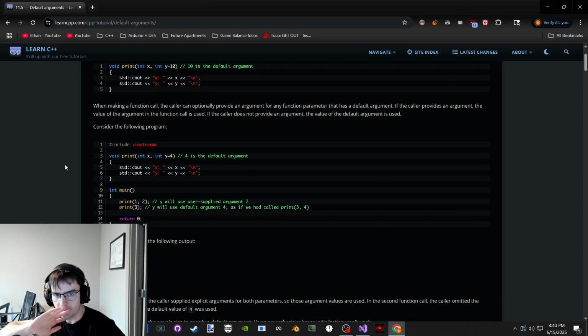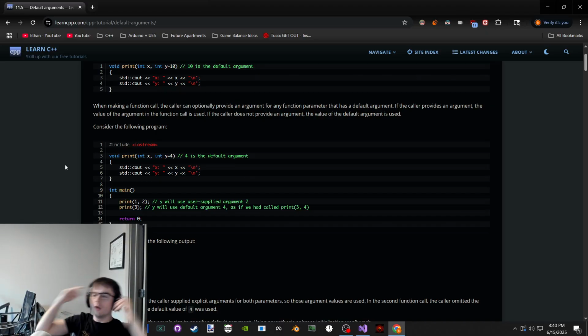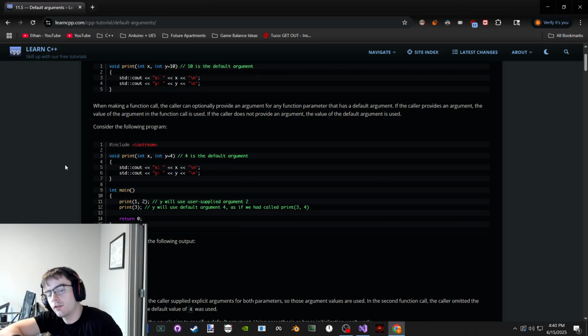When making a function call, the caller can optionally provide an argument for a parameter that has a default argument. We don't have to provide an argument for a function parameter that has a default argument. 10 is the default argument, meaning that when we call it, the call automatically provides the default argument. We don't have to say it.